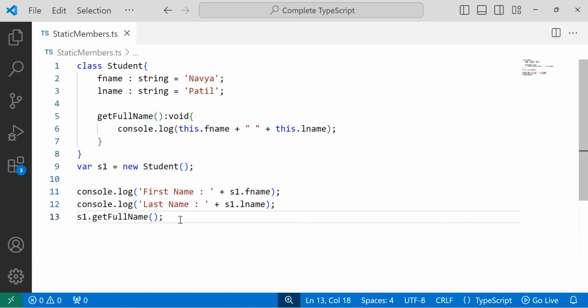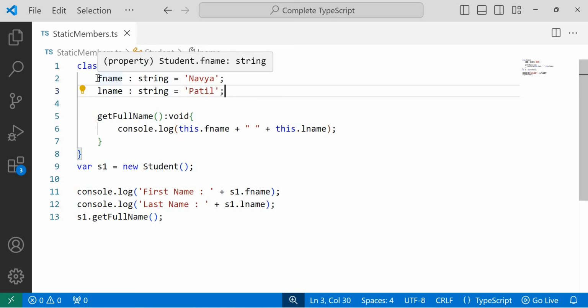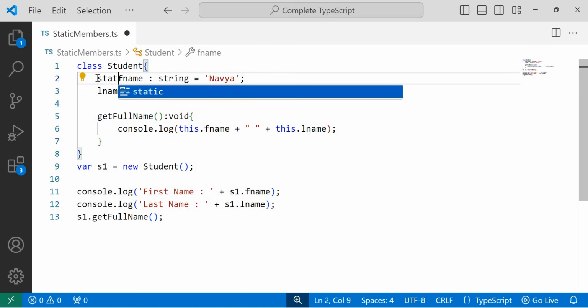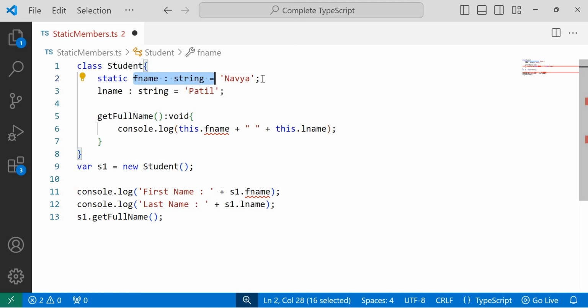Okay, so now let's understand static properties and static methods. Now these two variables are class level variables, and I want to convert them into static variables. So how do we convert a normal variable into a static variable? The definition of a static variable is: static variables are variables which are defined with the static keyword. So while declaring the variable, we need to use the static keyword. Now this variable is a static variable and a class level variable.